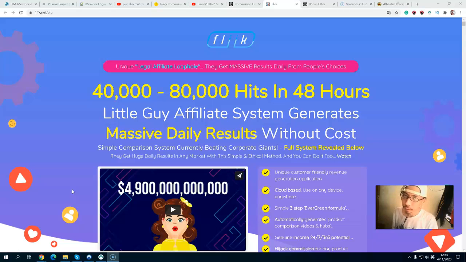So what is FLIIK? This is software that creates compare videos. You don't have to put your face in front of the camera, just like me. The software compares products between Amazon and eBay. You plug in some keywords, such as iPhone vs Samsung, and the software will produce a compare video between these two different brands of mobile phone, and you will get commissions.